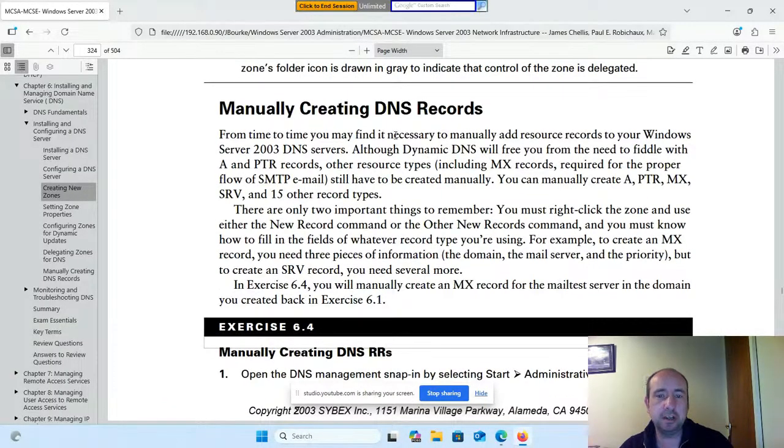Manually creating DNS records. From time to time, you may find it necessary to manually add resource records to your Windows Server 2003 DNS servers. Although dynamic DNS will free you from the need to fiddle with A and PTR records, other resource records, including MX records, required for the proper flow of SMTP email still have to be created manually. You can manually create a PTR, MX, SRV, and 15 other record types.